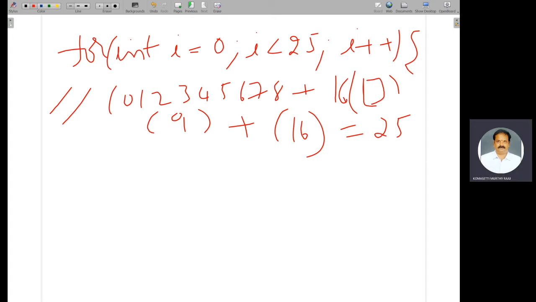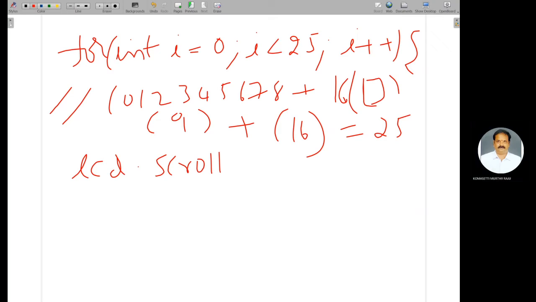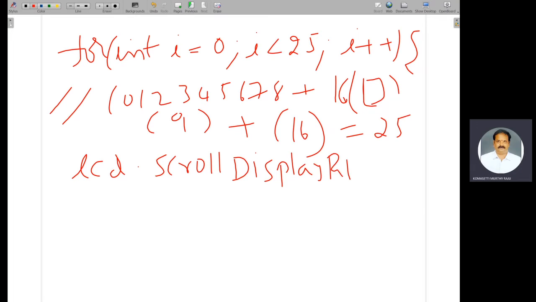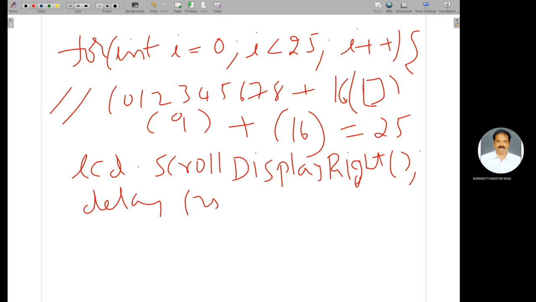Next, LCD dot scrollDisplayRight, delay 250. The display write means here the numbers 0 to 8 are already displayed.